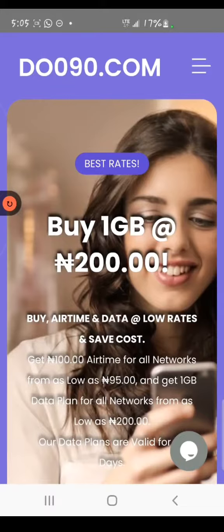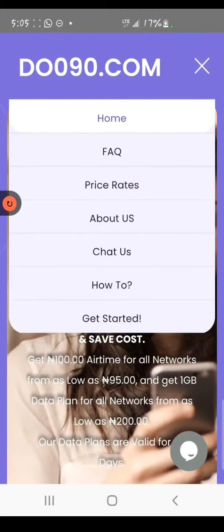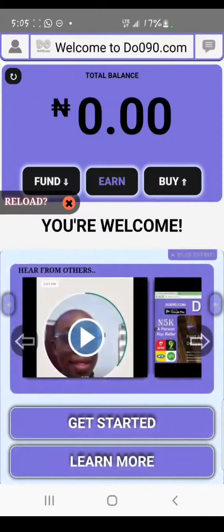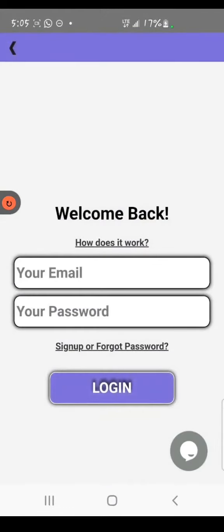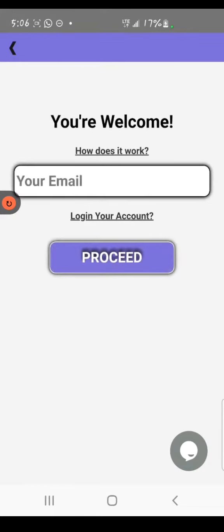Now let's get started. Please follow my taps as they are shown on the screen. Welcome to your dashboard. Now click on Get Started to log in or sign up. If you're an existing user, you can log in using your email and password. If you're a new user, click on Sign Up or Forgot Password to register.